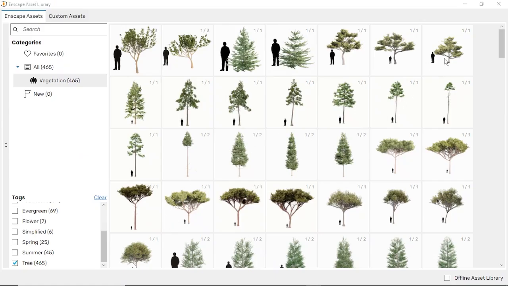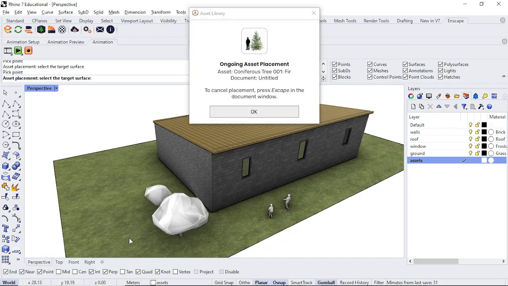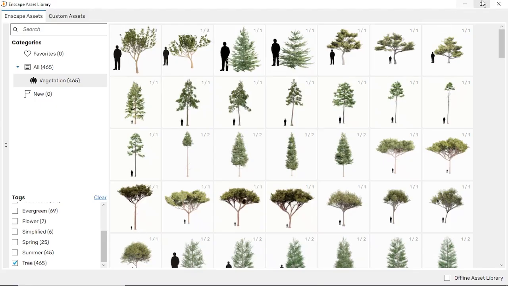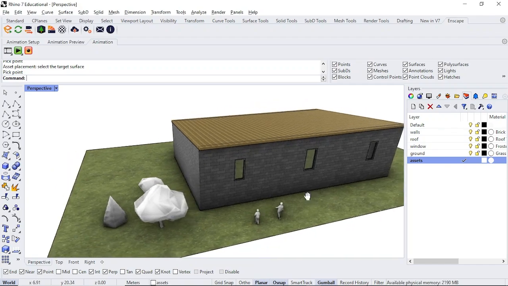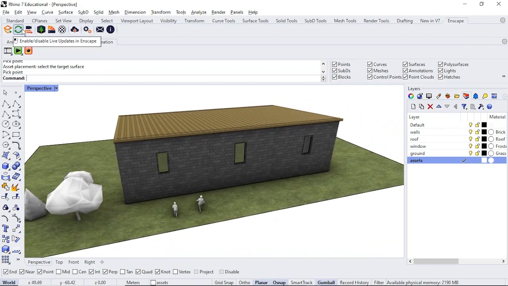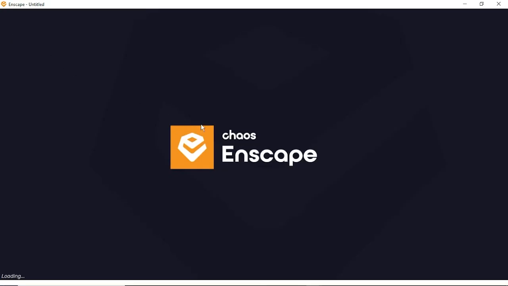And so we'll just pick a few basic ones. We'll pick this apple tree, and maybe this Japanese black pine, and just one more. Why not? Just because. So you can see some different varieties. So once that's set up, you have live updates, and we'll just turn that off for now or on, and files views, and we'll start Enscape.